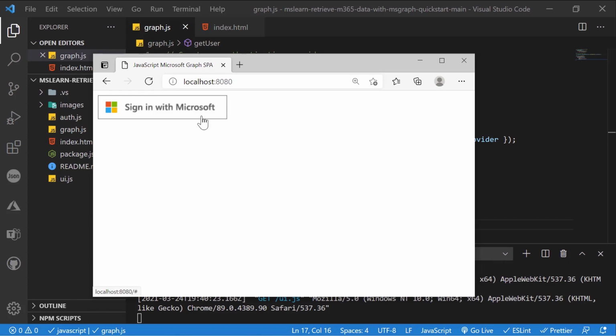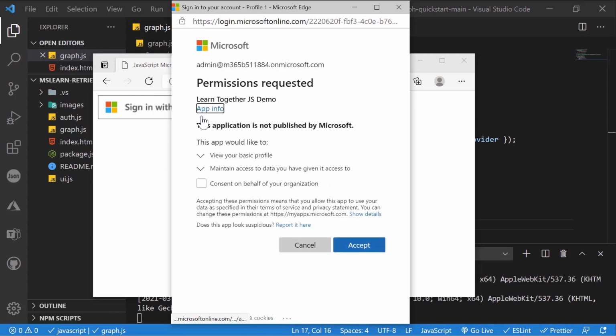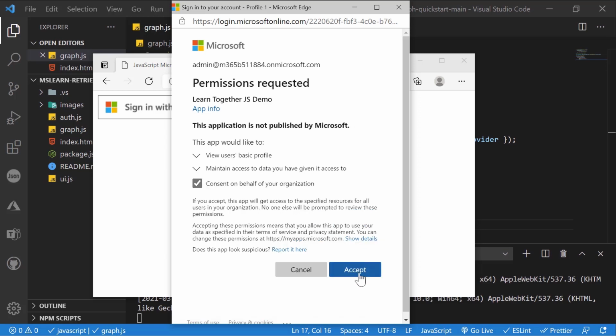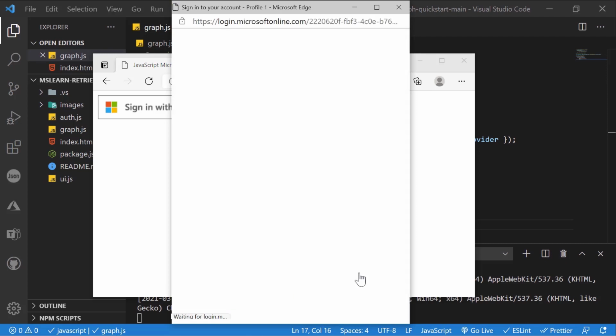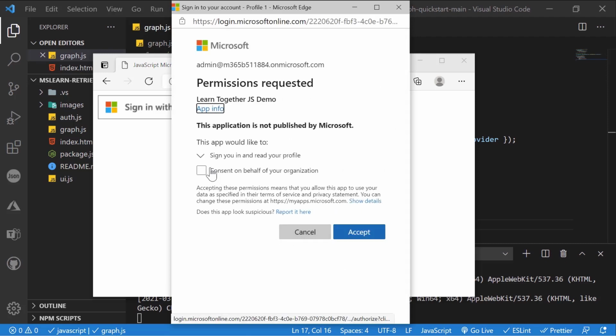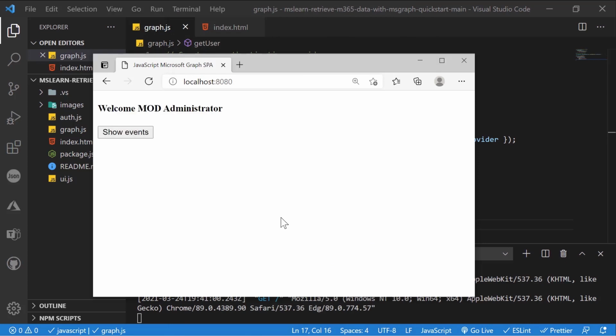It's just one button. When I click on it, this will direct me to the login page, and this will ask me for permission to read my basic profile, and I consent, accept, and this just asks to read user profile, and there we go. Okay, nice, it brings me my name, welcome. Now what I would like to do is to enable this show events button.